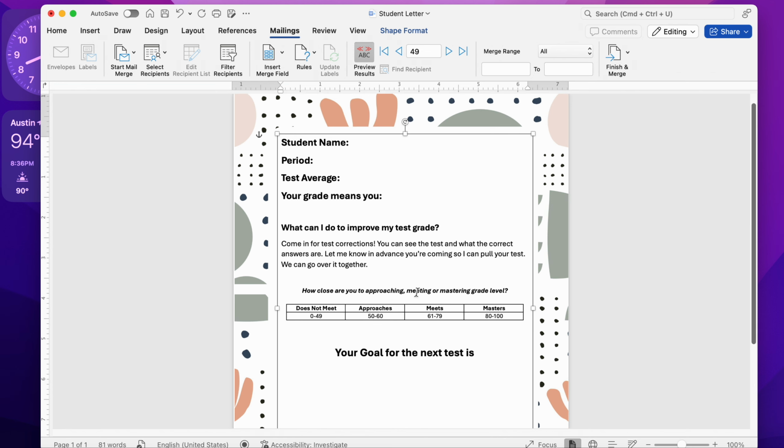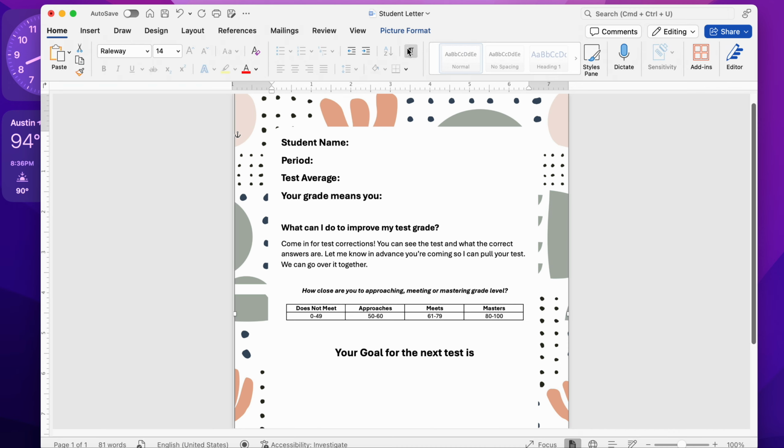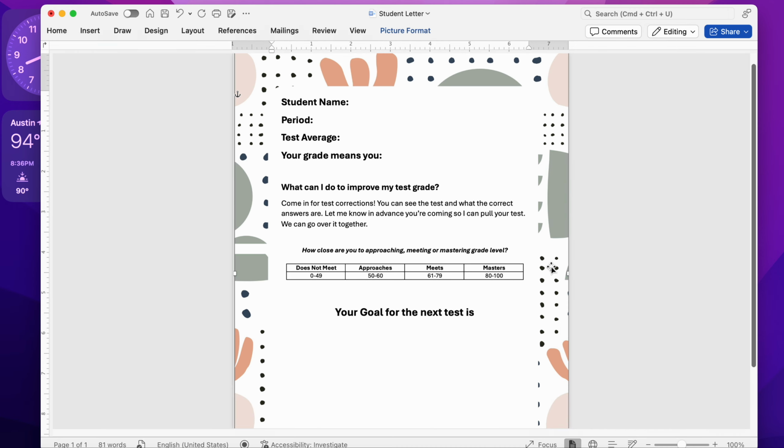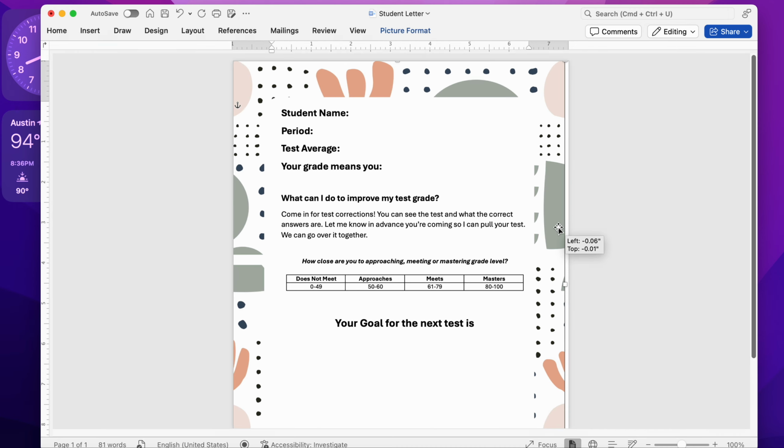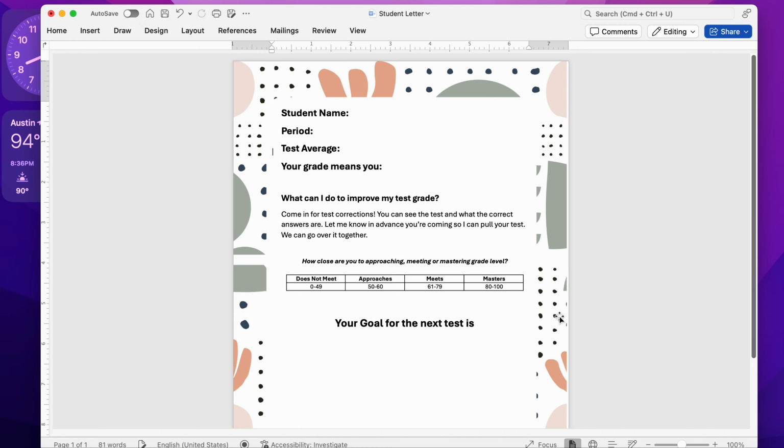I like to do it on a bigger sheet of paper because then I can sort of fold it up. I can make it more discreet, so I don't have anybody that's embarrassed by how they're doing. I can sort of use that as a way of trying to get them in and get them tutoring so that I can get them higher up and passing their test scores. But yep, that is it.